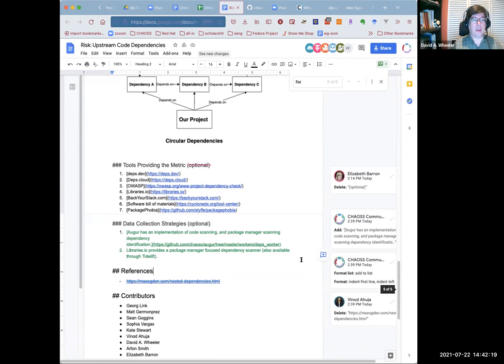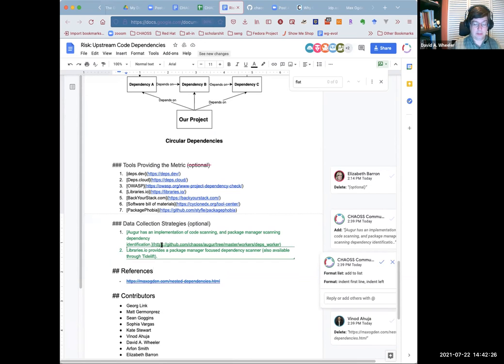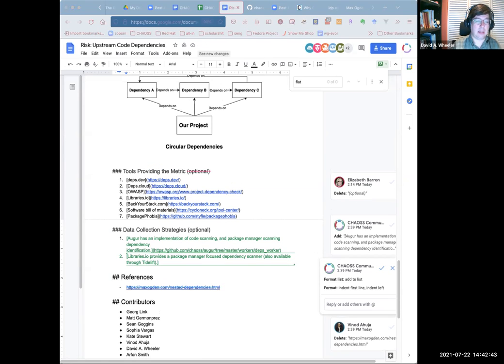Now, I think basically we should assume that in systems that allow circular dependencies, we assume that a given dependency is only counted once, right? Is that fair enough? Yeah.